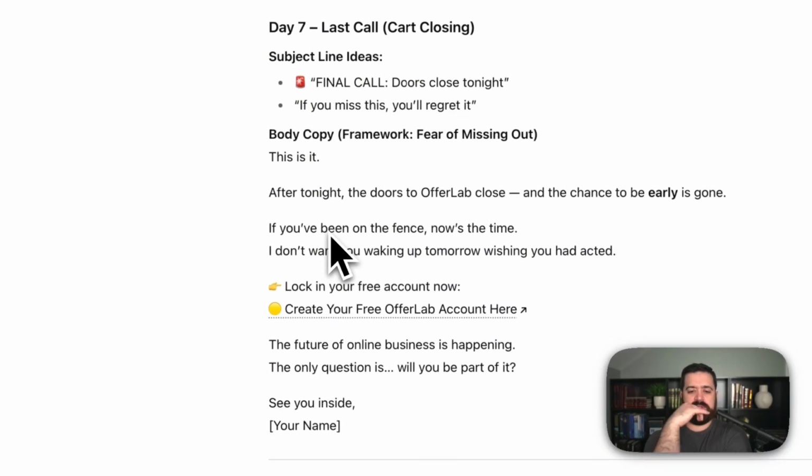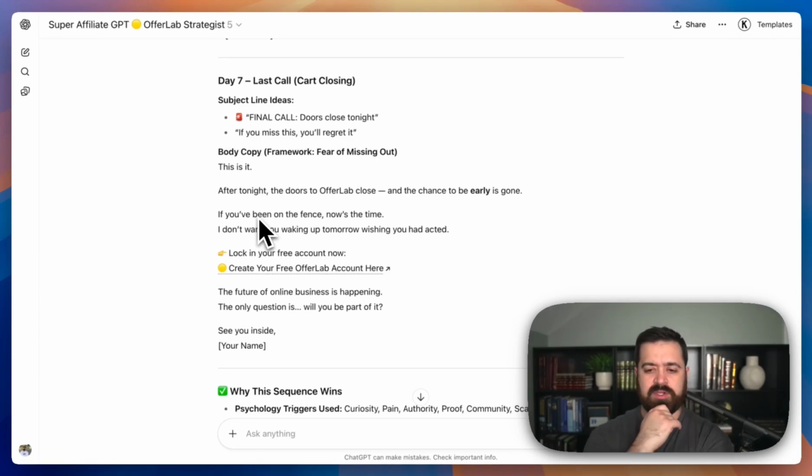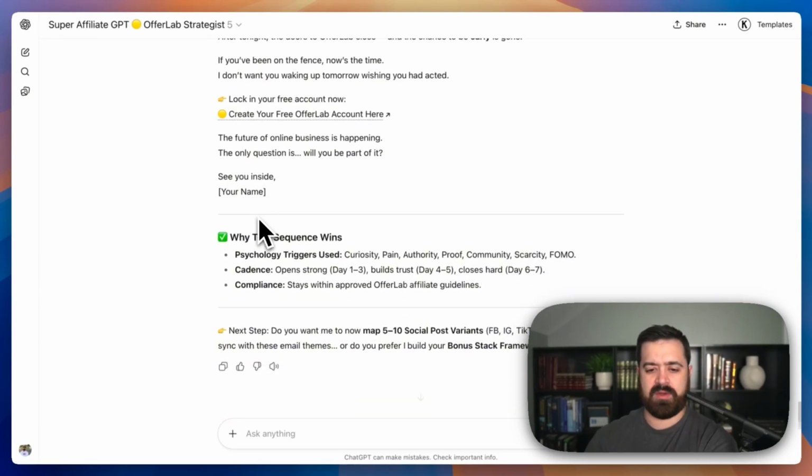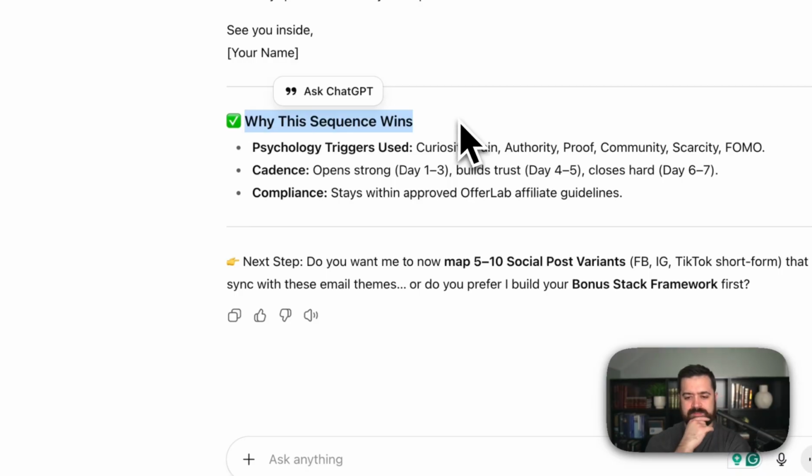Last call, cart closing. Yeah, there it is, tonight. Doors open. Chance is gone. Lock free account. Why this wins. Yeah, I think that's really good.